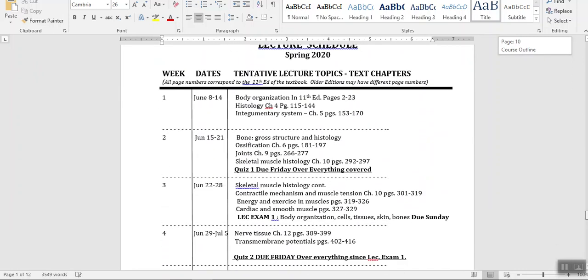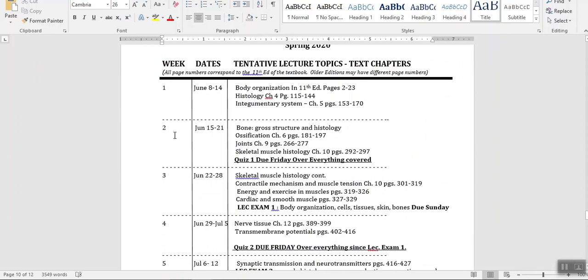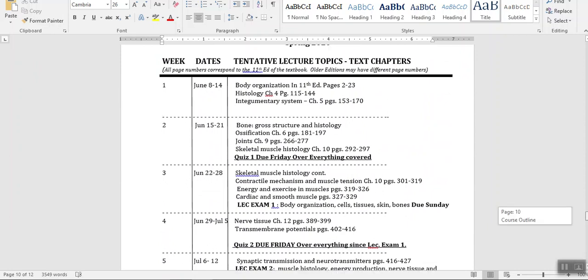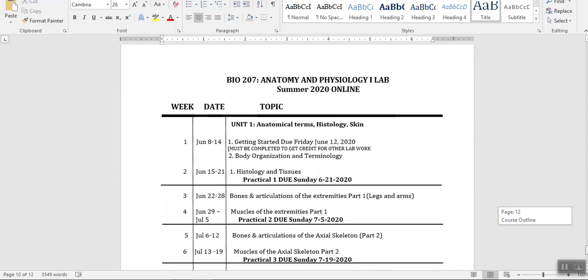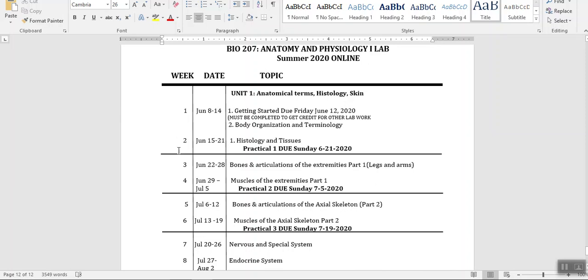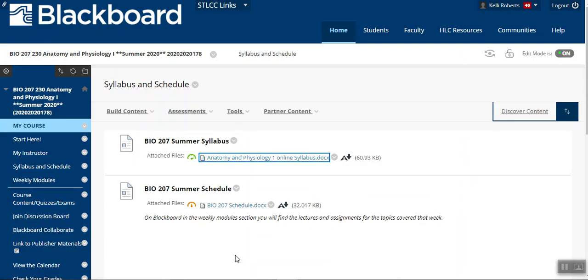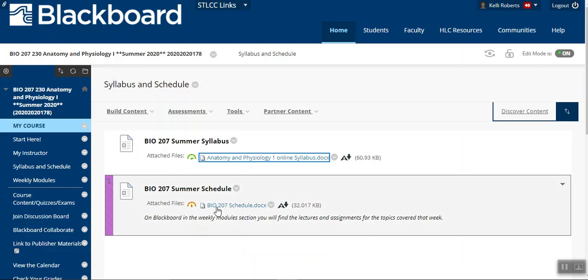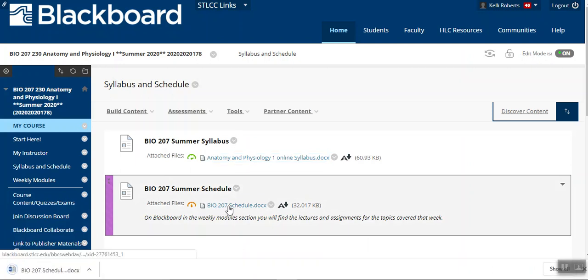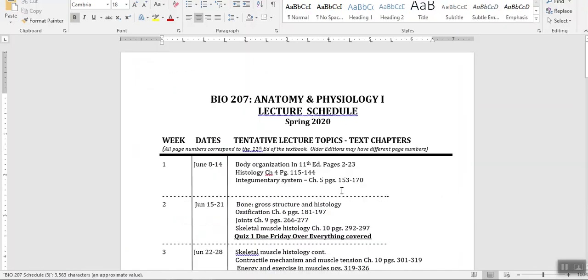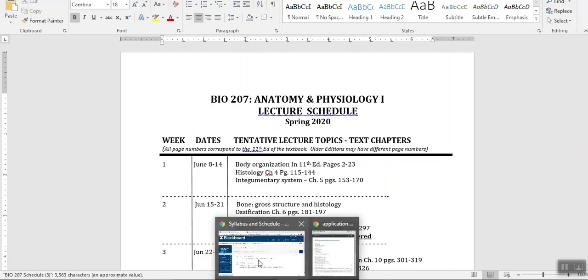So we have a schedule for lecture. Since we are in week 2, we would be in this area here. And then we also have a schedule for lab if you go a little bit further down. And this would be our week 2 lab schedule. In addition, on Blackboard, where it says summer schedule, this is just an abridged version of the syllabus that only includes the schedule for both the lecture and the lab. So you have those items there always.